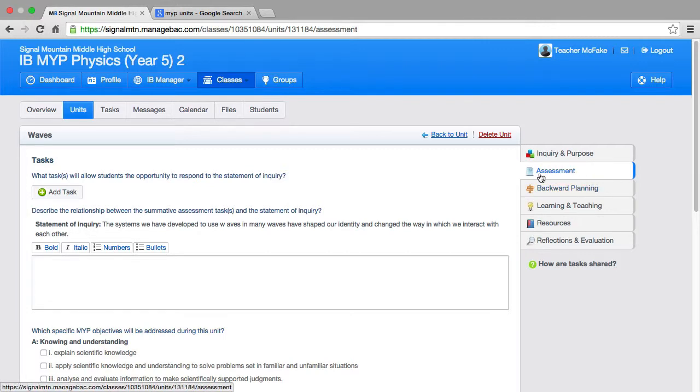Now, this is the page where you're going to talk about all the activities that your students have in order to demonstrate knowledge of the statement of inquiry. Now I'm going to leave that add task alone for right now. We're going to talk about adding tasks in a future video, but I do want to specify which of the MYP criteria are going to be covered in this unit.